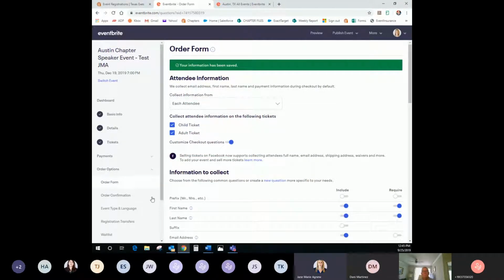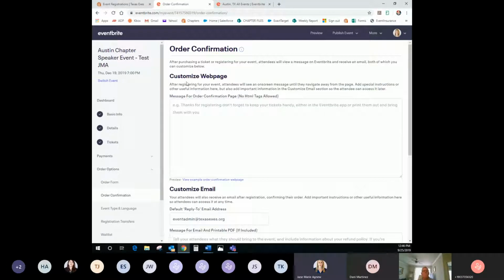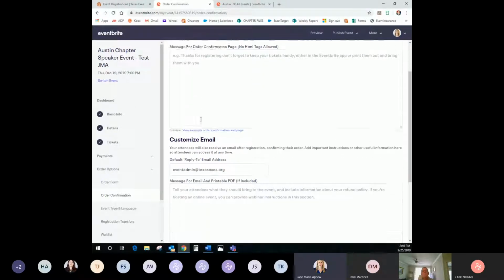From there, there are some order confirmation options. If you click order confirmation, you can walk through customizing the page that people will see after they register for the event. So you could say, thank you so much for registering. We can't wait to see you there. Or you could give them more instructions.